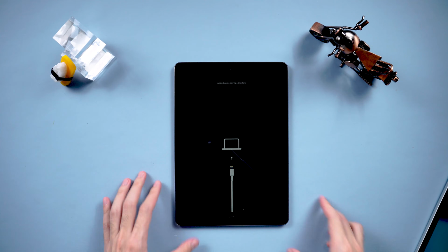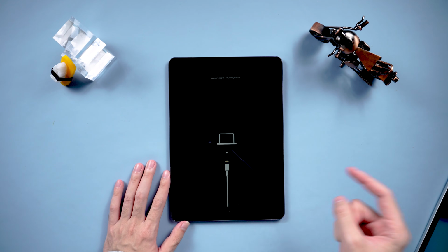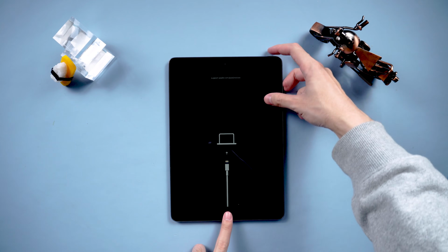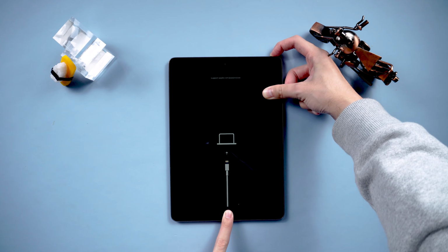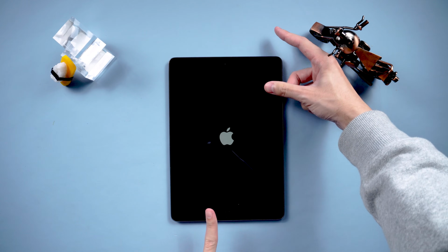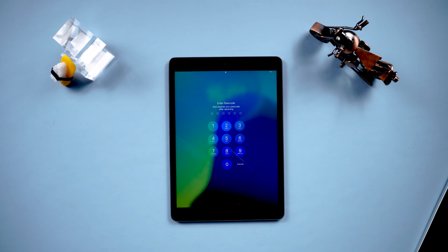If your iPad has a home button, press and hold the home button and the power button together until the Apple logo appears. This will force restart your iPad and exit recovery mode as well.